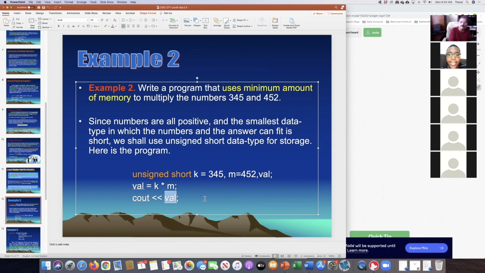So I mean, if you start with long int, then you are wasting a lot of memory. That's why the programmer has to figure out what is the smallest amount of memory that will produce the correct answer. In this case, int will do, right? So the short cannot be used. We have to use int.